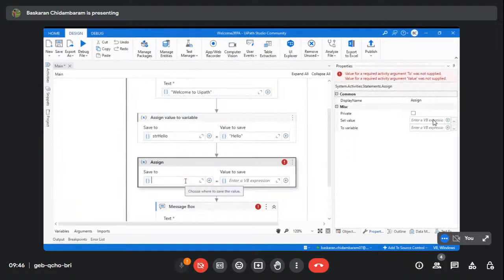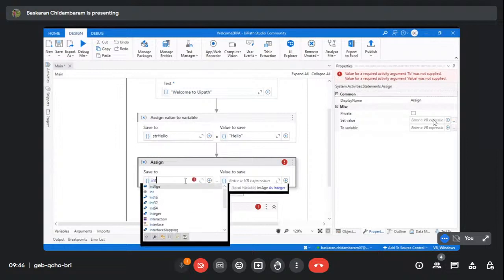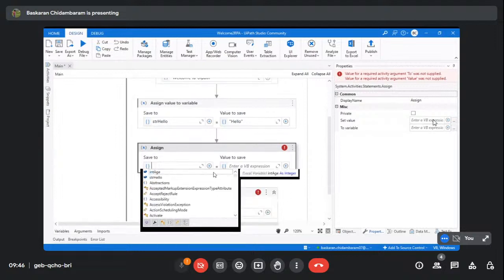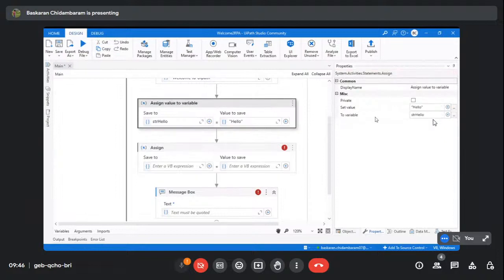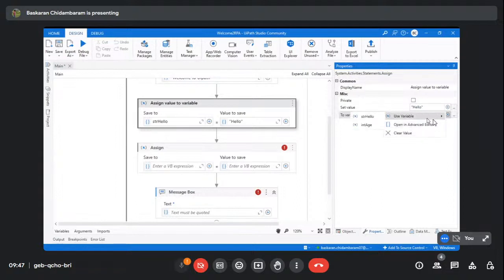If you see, I'm just clicking here. I know my variable name, which is int age. I'm just typing it. I'm not going into my variables panel to click it. Otherwise, I'm not clicking on my plus icon to create a variable. Earlier, when I showed you, once I clicked on this plus icon, it showed us two values: open in advanced editor and create variable. Now you can see it has been giving us a different response, which is use variable, because there was a variable which is created already.